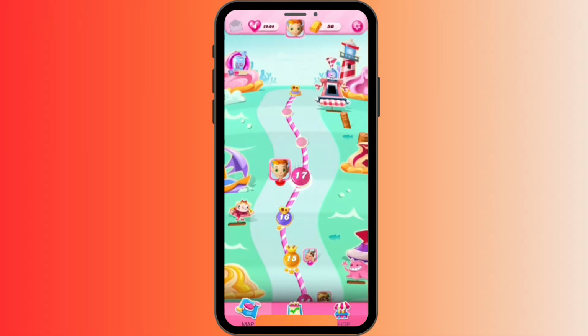Today we are going to learn how to release dragon in Candy Crush Saga. Let's begin with the tutorial.